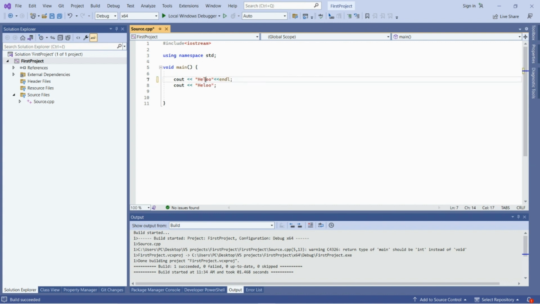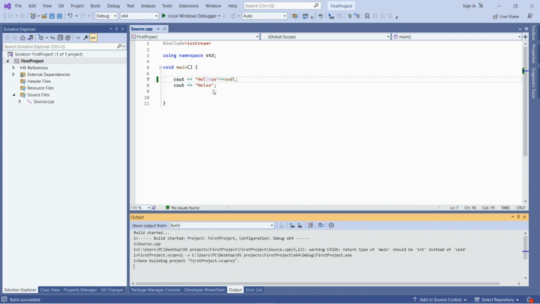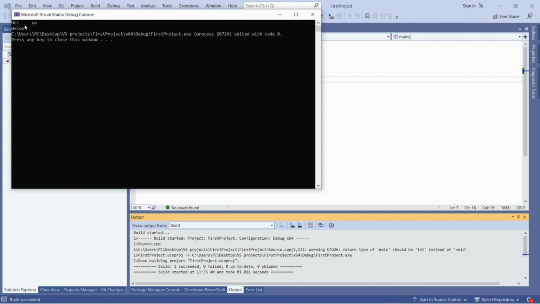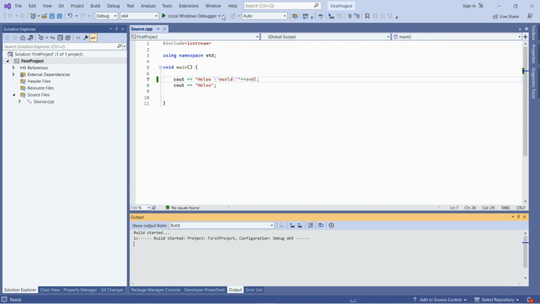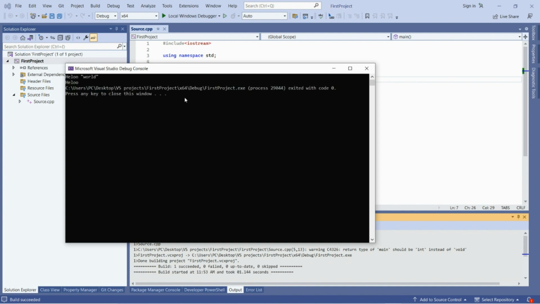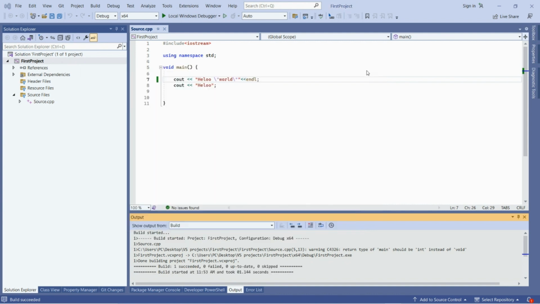You can also use a horizontal tab, \t, which will add 8 white spaces. If you want to print double quotation marks, you won't be able to do so directly because they are used for strings, and then C++ will misunderstand that. But to avoid that confusion, you can use a backslash. And now quotation marks are printed.